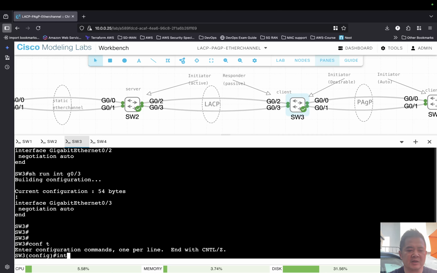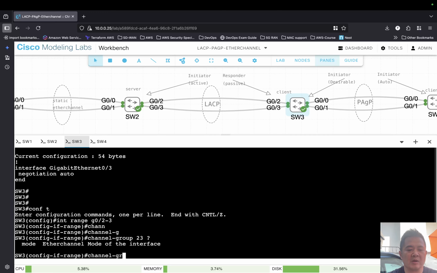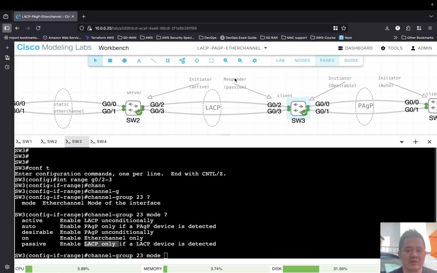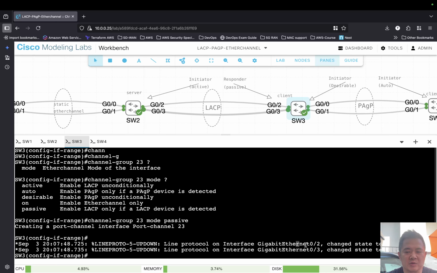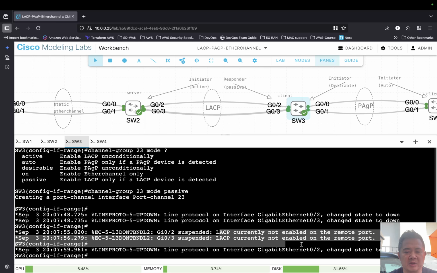So config T, int range g0/2 through 3, and then I want to say channel group 23 as well, mode, and then I can either say active or I could say passive. Now up here I originally wanted to say passive. So let's go ahead and configure passive first, and we'll see it come up, and then I'll configure active and see what happens. Mode passive. All right, creating port channel 23. Gig 0/2 and 0/3 down. Suspended, LACP. Okay, 0/2 and 0/3 is up now.